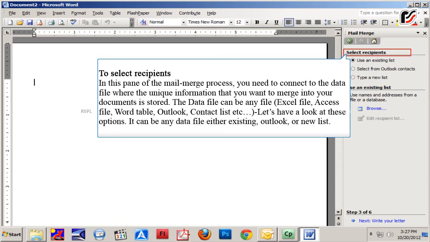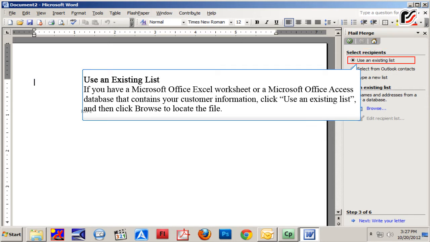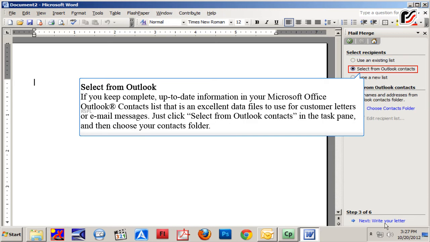Let's have a look at these options. It can be any data file, either existing, Outlook or new list. Use an existing list: if you have a Microsoft Office Excel worksheet or a Microsoft Office Access database that contains your customer information, click Use an existing list and then click Browse to locate the file. Select from Outlook: if you keep complete up-to-date information in your Microsoft Office Outlook contacts list, that is an excellent data file to use for customer letters or email messages. Just click Select from Outlook Contacts in this task pane and then choose your contacts folder.